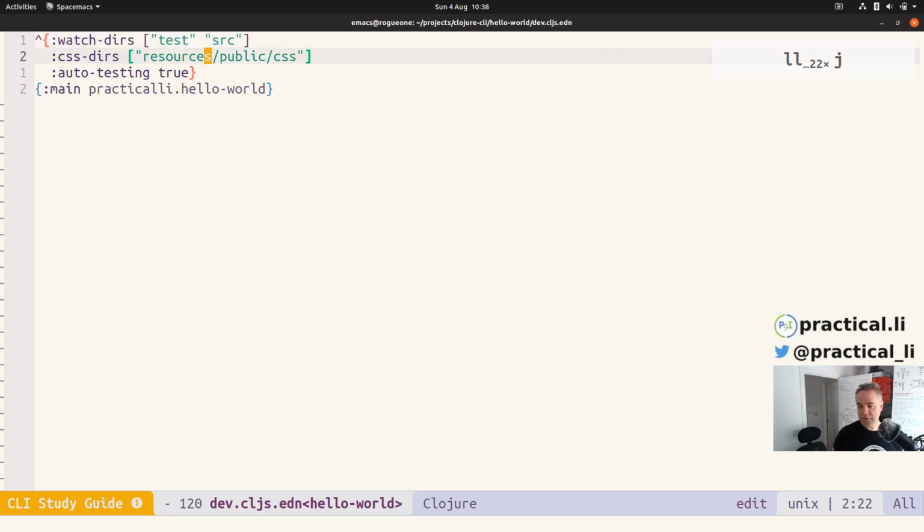If there's a change to the code in the source tree or the test tree, then it's going to rebuild. You saw that happening straight away. When we changed the source code, you saw that being updated in the browser, and the same thing would happen with tests as well. And because it's a web page, we're also going to monitor the cascading style sheets, and it's also running auto-testing true, and we're setting the main namespace for our application.